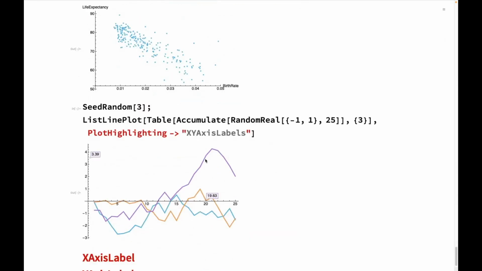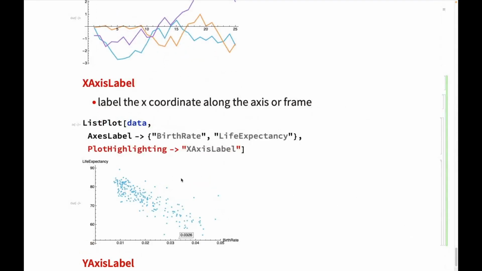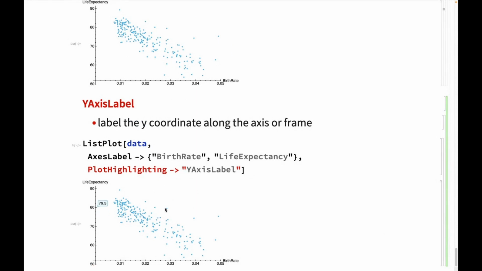Okay, so here are examples, and see when you are not close enough to any points, there's no color associated with the label. Similar story to the X-axis label and Y-axis label. Okay, so this is just the same thing. So I'm just going to continue to the next slide.